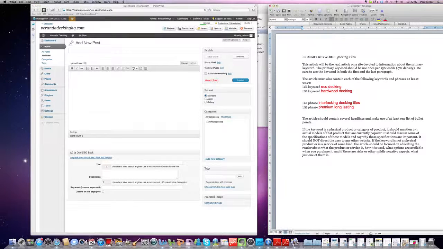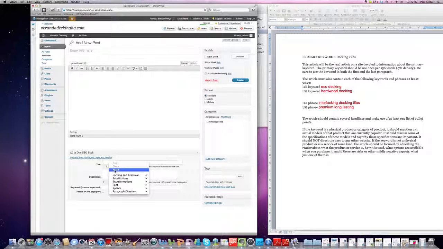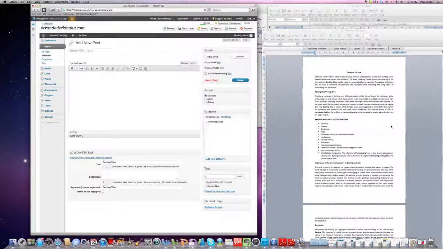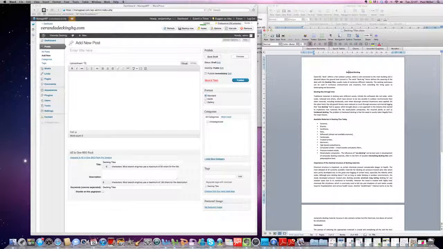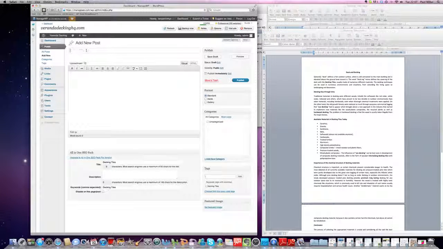Okay, so first of all, I'm going to copy the primary keyword and add it in down the bottom here with the title. I'm also going to add it in as a keyword and as a tag. And add. I'm going to go back to my article about decking, copy and paste deck and decking and add that as my post title. I can minimize that again now.